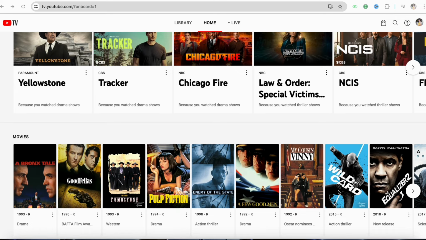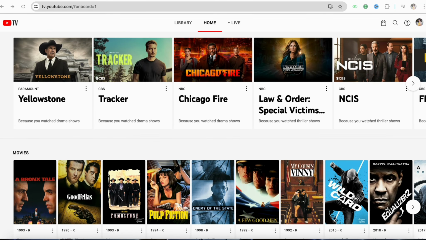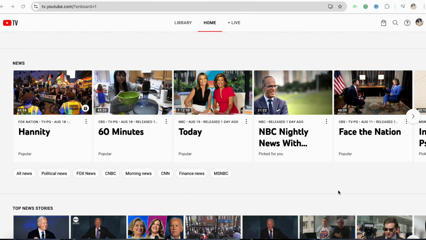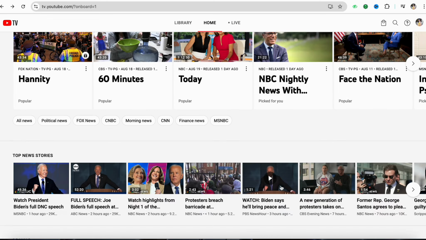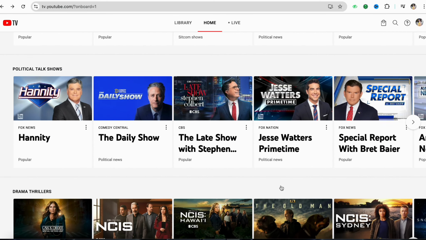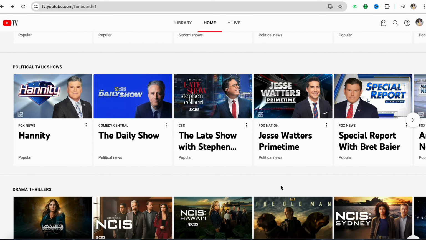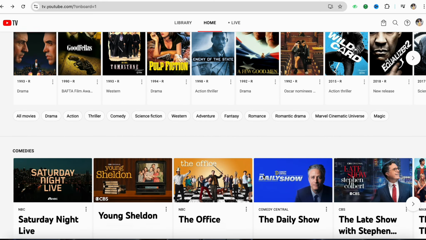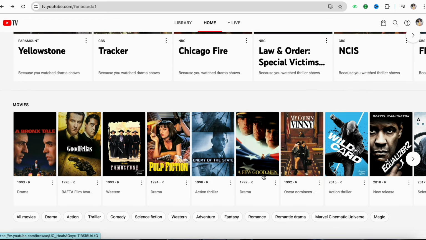So first of all, just simply open the YouTube TV official website. Just simply type tv.youtube.com and you will be landed on the official website of YouTube TV. And you can also use your YouTube TV application on your mobile device or any other device of your preference. And after that, just simply log into your account using your credentials. And once you are logged into your YouTube TV account, just simply click on the profile section from the top right corner of the screen.